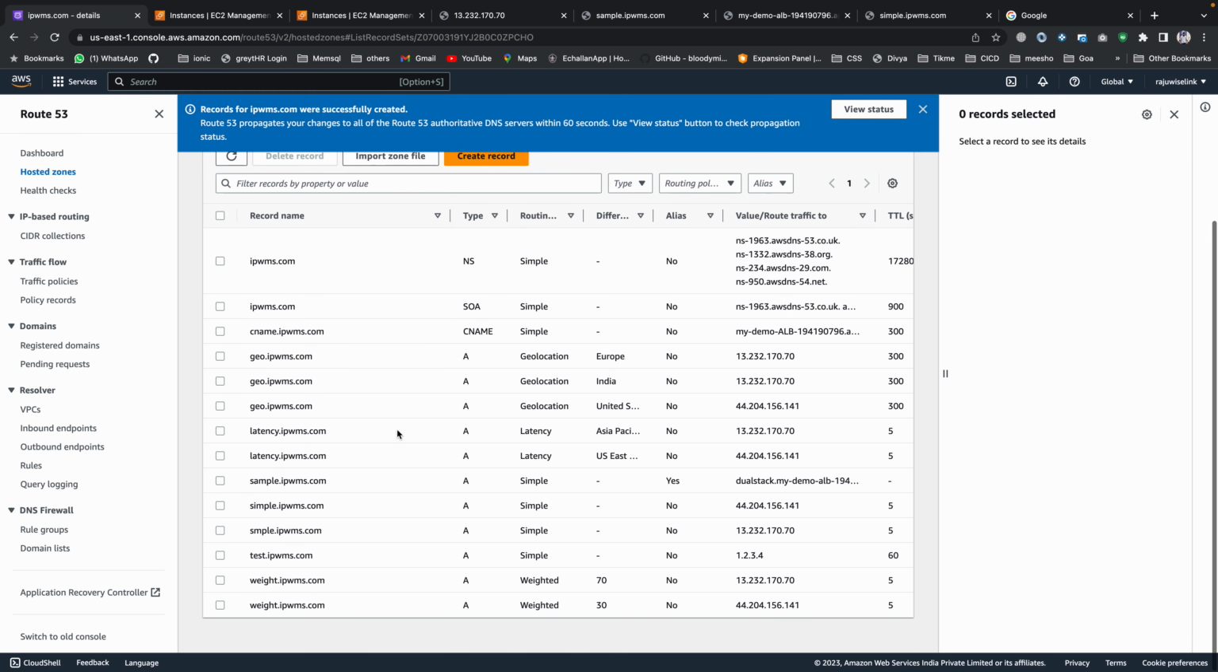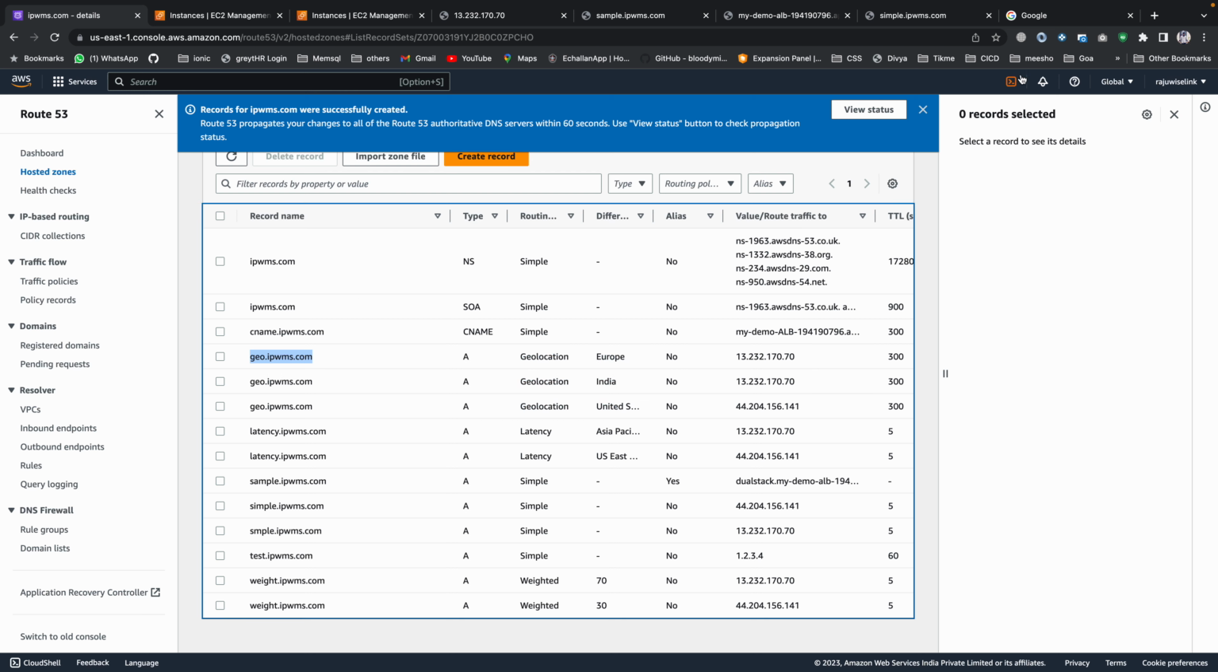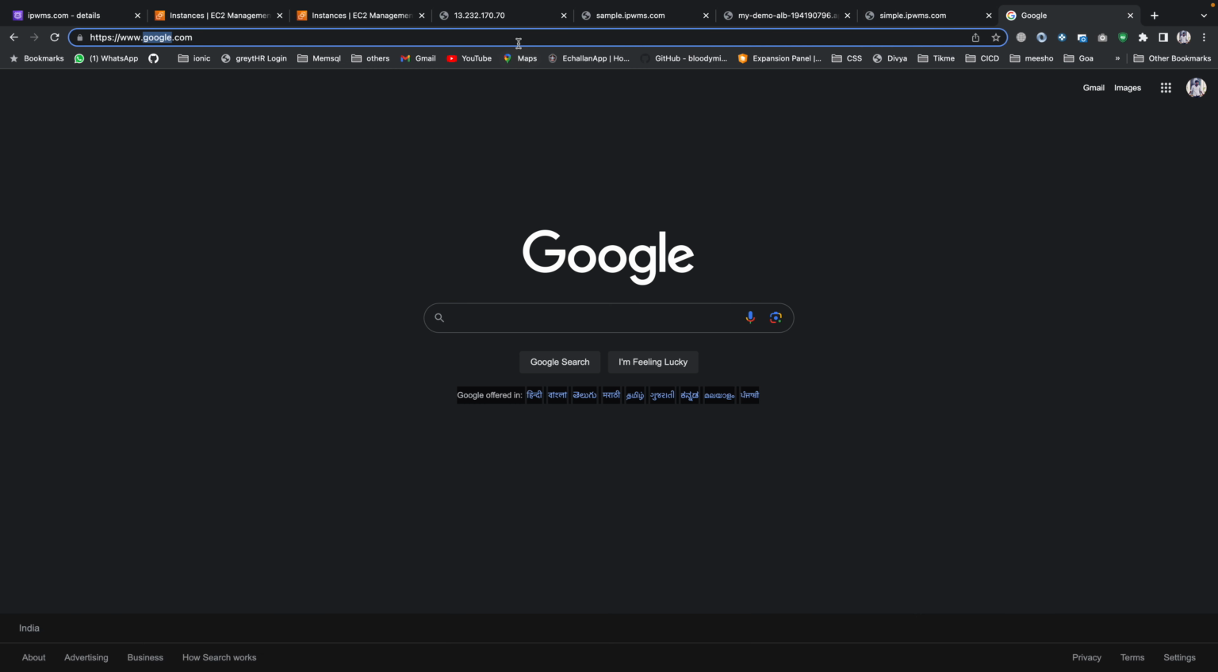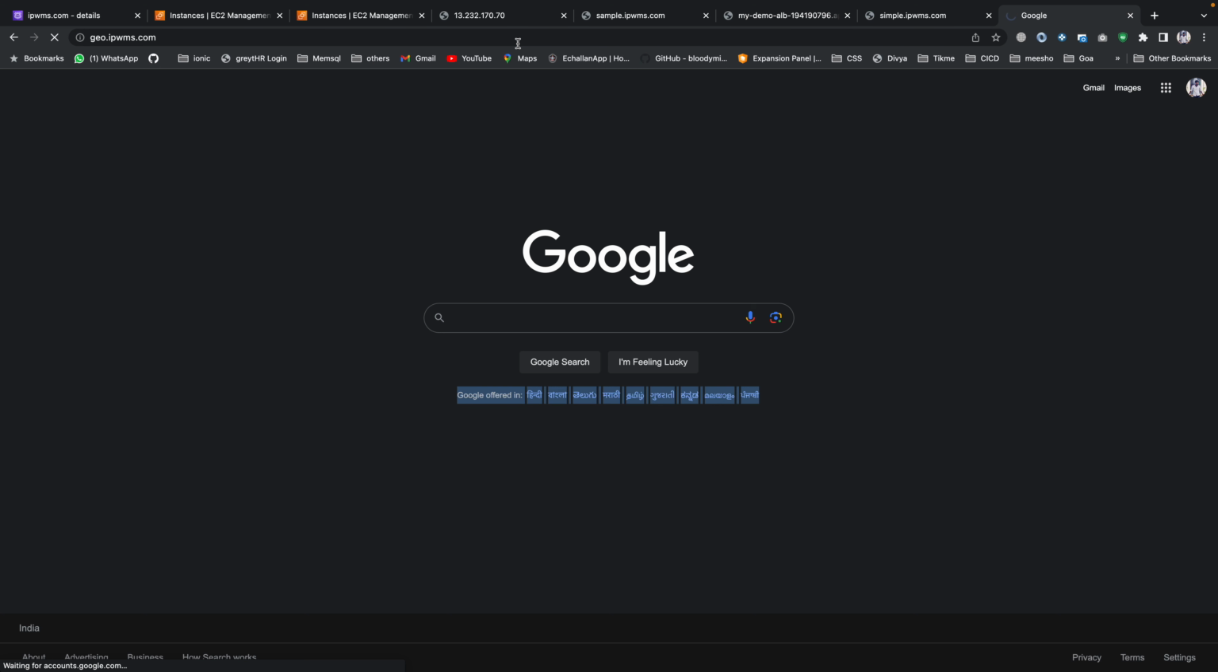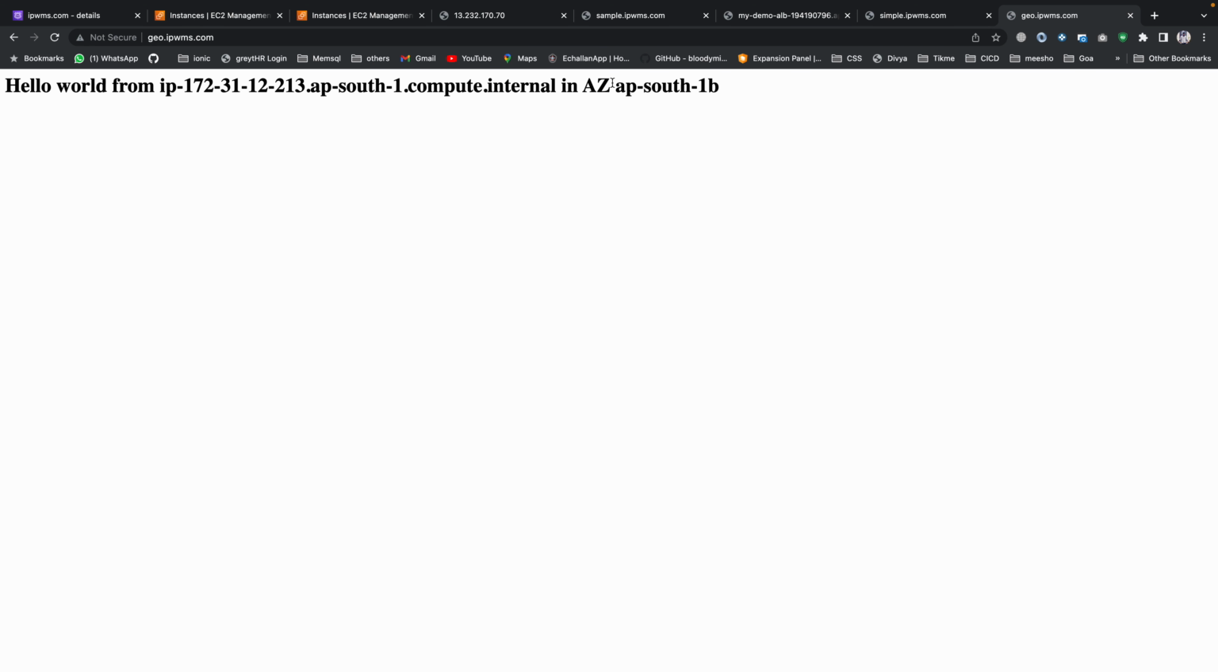So here we got three geo records: one for Europe, India and United States. Based on the location of the user, it will be redirected to these particular IP addresses. So we'll go to a browser. Now I am in India. If I use this, see, it is being redirected to AP South 1B. That is what we defined.